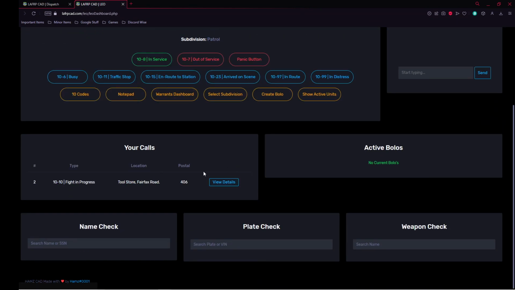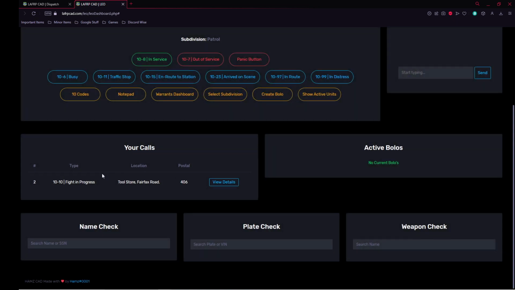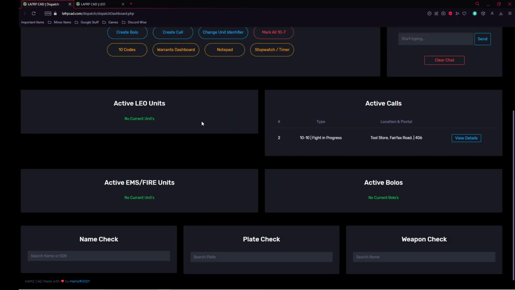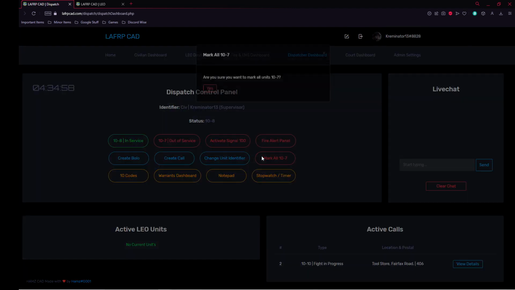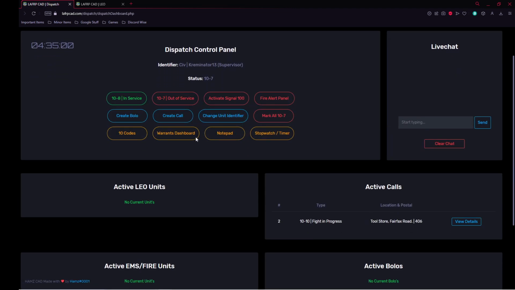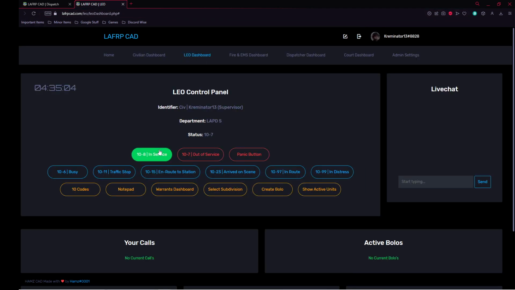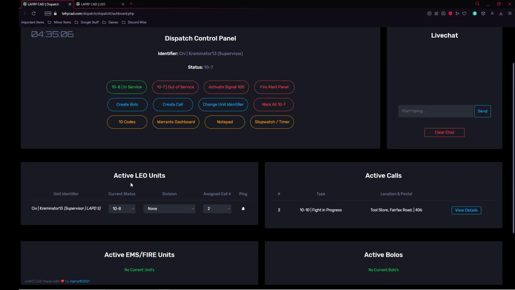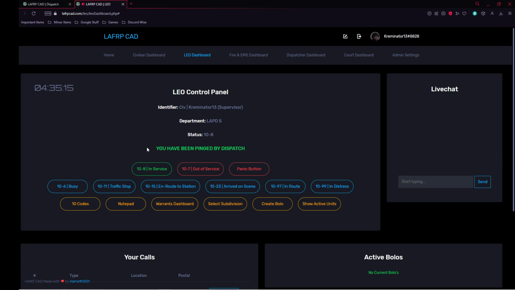You'll be here for the dashboard. It would pop up here. You could get the narrative, location, etc. Dispatch, you might have to, sometimes they have to do this. And then all units would have to refresh their CAD so dispatch can see them. Now, they're all on duty. They could get pinged. A ping would be something like that.